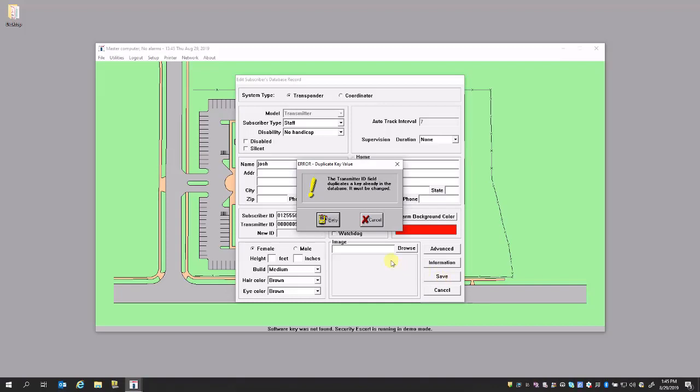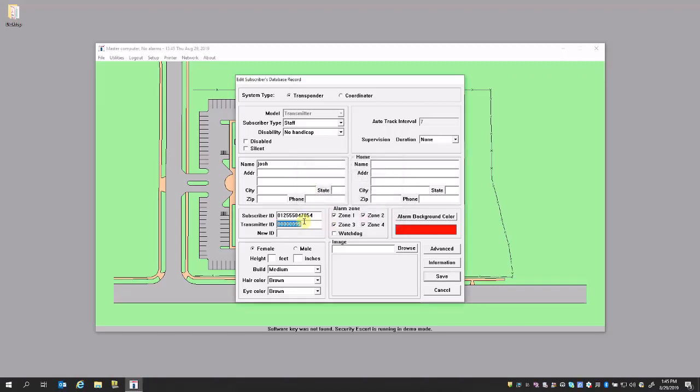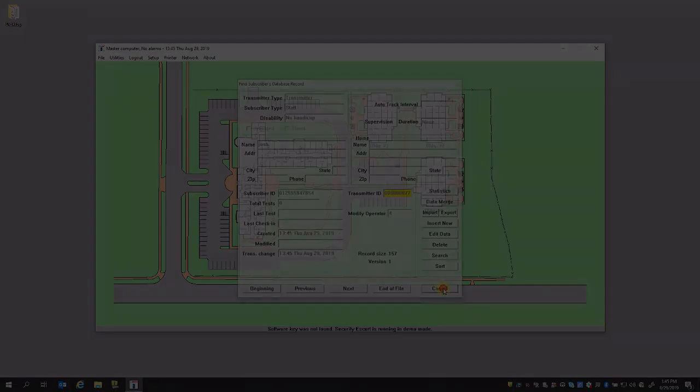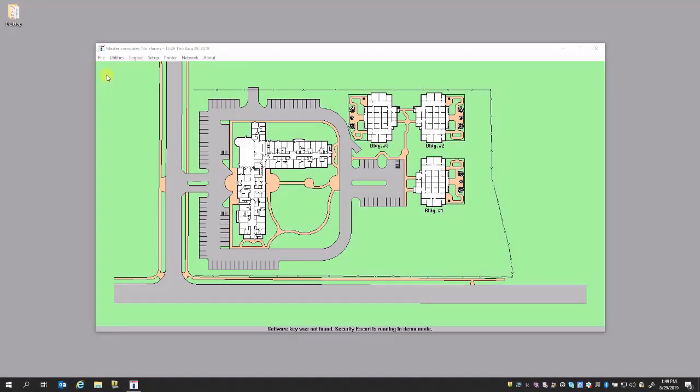If you have a transmitter ID that is a duplicate, and you never should, that'll also flag as an error and you can retry and put in a different one. And that's how you save a transmitter. Hit cancel to close.